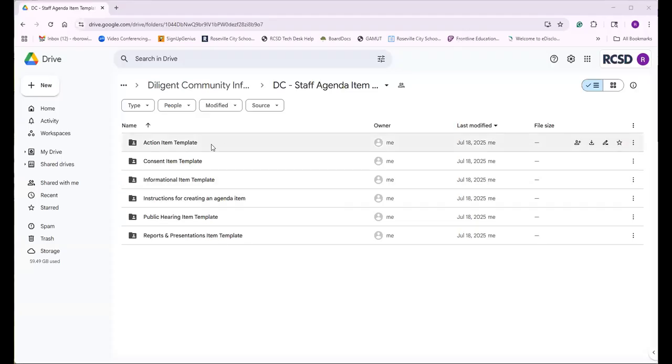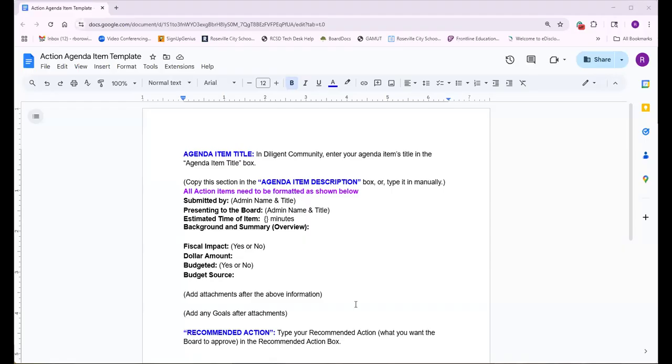Right here. So all of these are templates, along with informational instructions for creating agenda items, and I'll share that out with you all. And just so that you can see what one looks like, here's what the agenda item information will look like that you'll input. You can copy this information here, type in your information and copy it over into Diligent, or just follow this format and make sure that that's what it looks like when you're typing in Diligent.